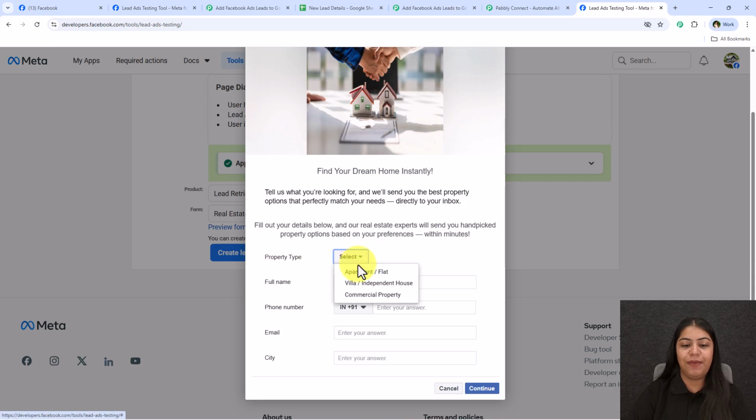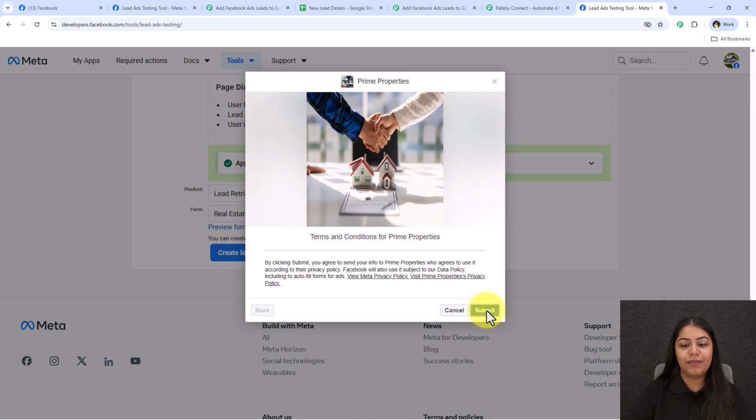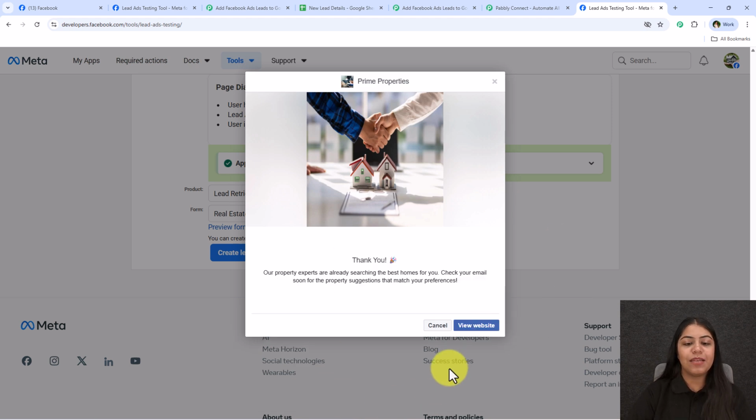Now let's fill in this form. For the property type, I'm just going to select apartment. For the full name, I'm just going to keep it as smart user. Now for the phone number, I'm just going to keep the phone number as this. Then for the email address, I'm just going to keep it as user@pabblytudes.com. For the city, I'm just going to enter Bhopal right over here. Click on this continue and I'm just going to submit this form. Once I submit this form, we have successfully created a test lead.